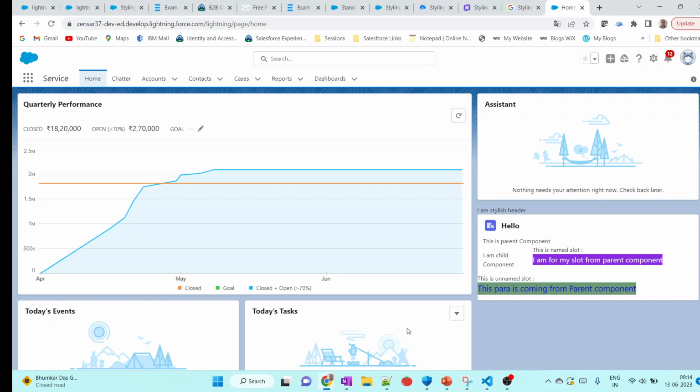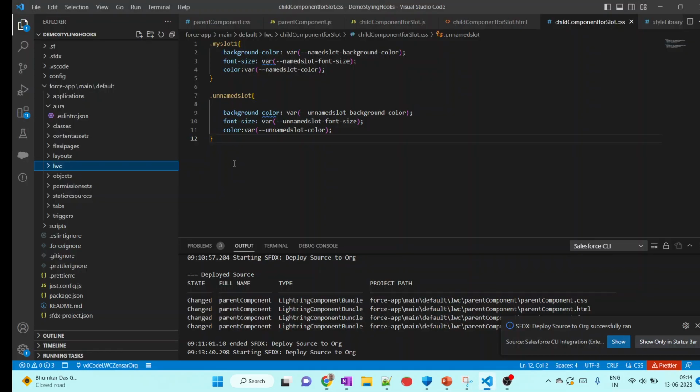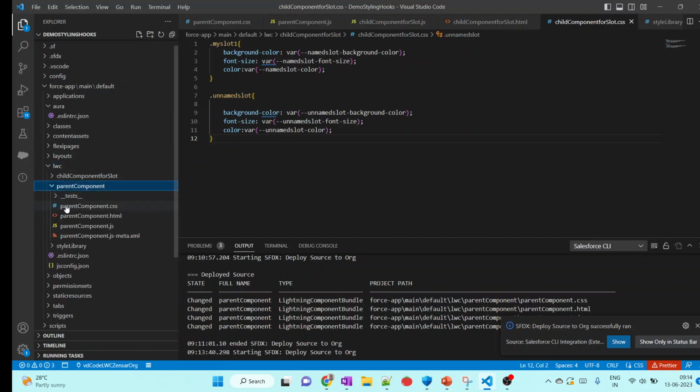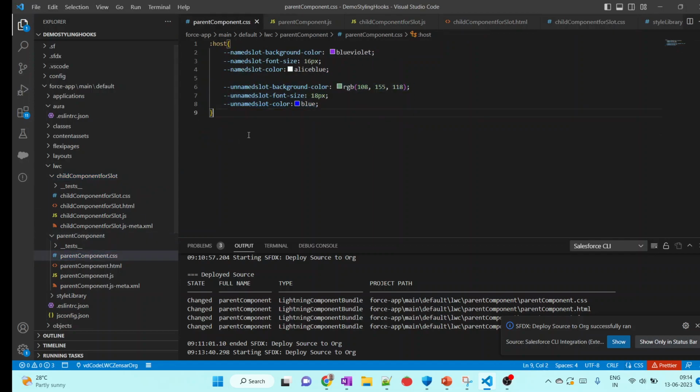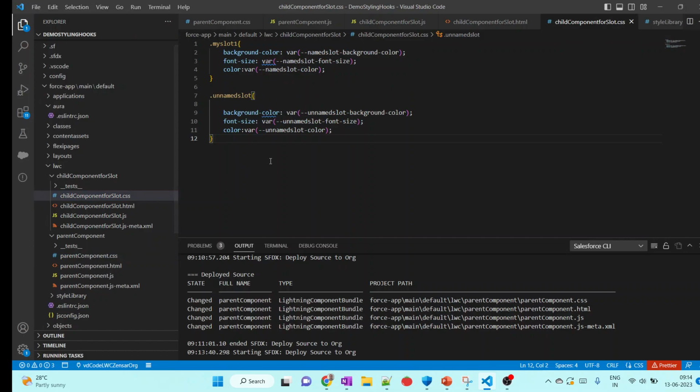reflecting now, right? So what is happening here is I'm declaring some variables in my parent component, even if you can do that within the child component as well. So here I've declared them in the parent component, and I'm using these variables. I defined these properties. You can see different colors I have defined. I have even defined the size of the font, and that is completely reflecting in my child component. So basically this is the concept of styling hooks.